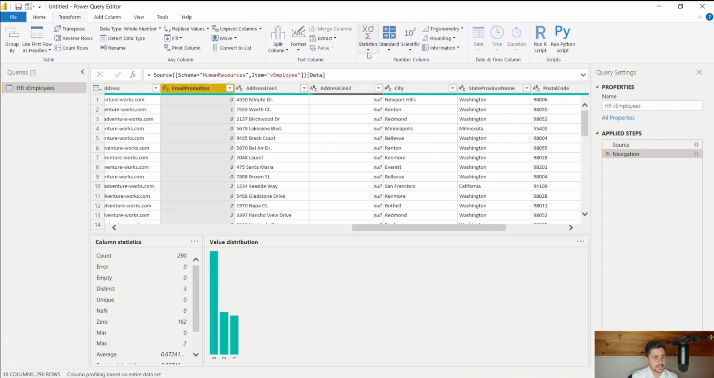So in here, we can apply transformations such as statistics to get the sum, maximum, minimum, averages, and so on. We can also apply standard addition, multiplication, subtraction. So if we had two number columns, we could subtract their values. And there's some more scientific stuff here, as well as trigonometry, such as sine, cosine. We can also adjust the rounding in here, so we can round it up or down.